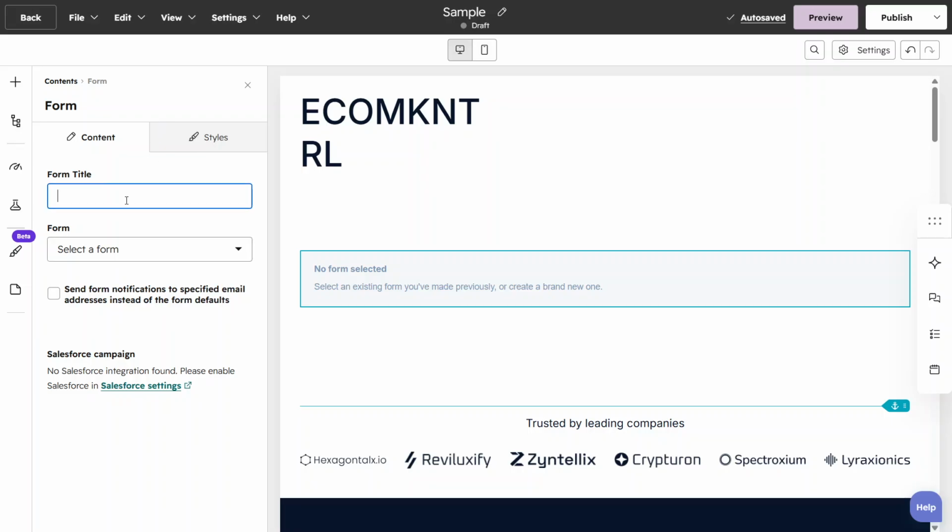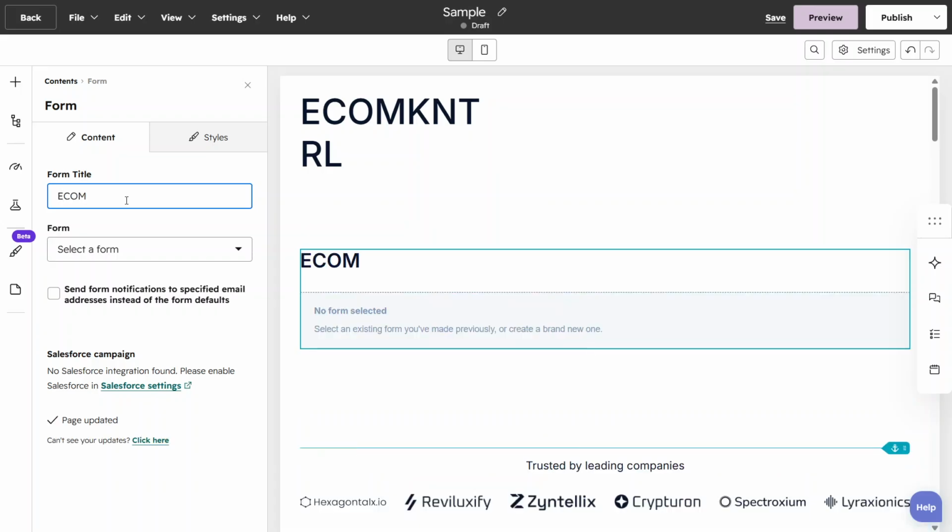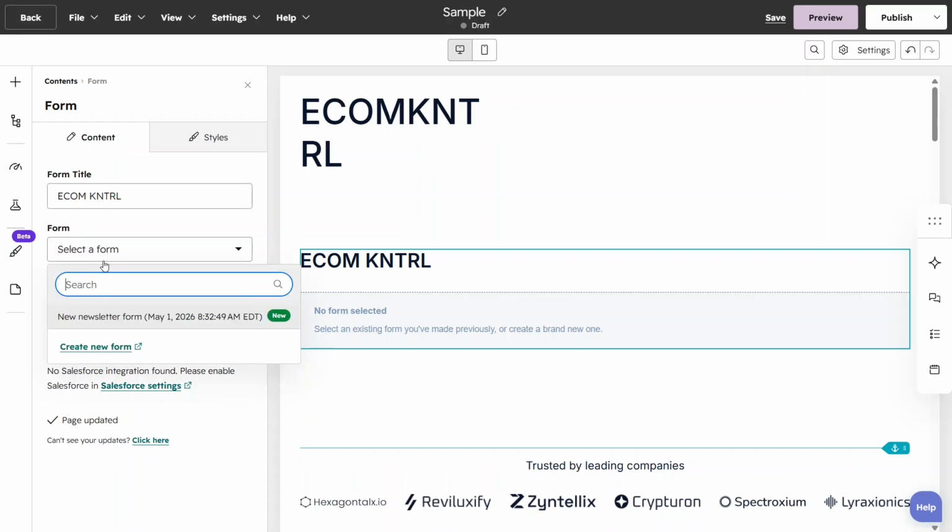Start by editing the form title so it clearly reflects what users are signing up for, like a newsletter, a demo, or a download. Then look for the drop-down field labeled form. Click this drop-down to select one of your existing forms, such as a lead capture form or any data collection form you've already created. If you don't have a form yet, you can click Create New Form.